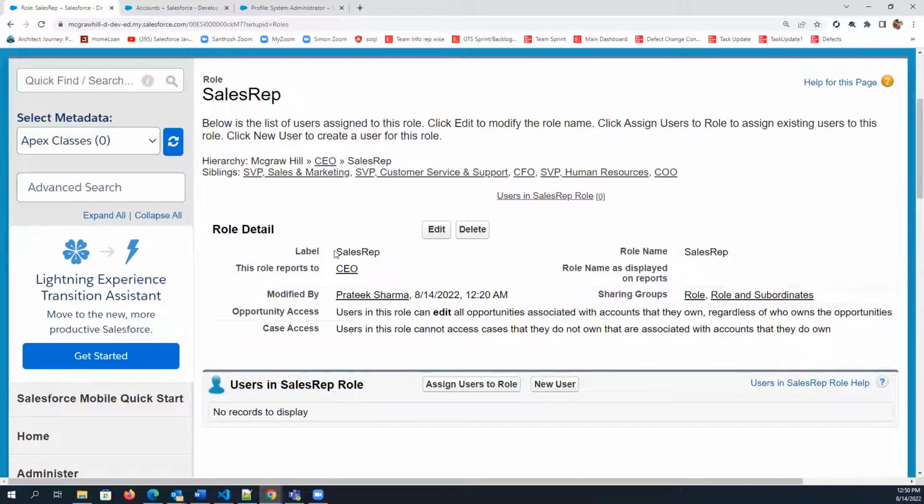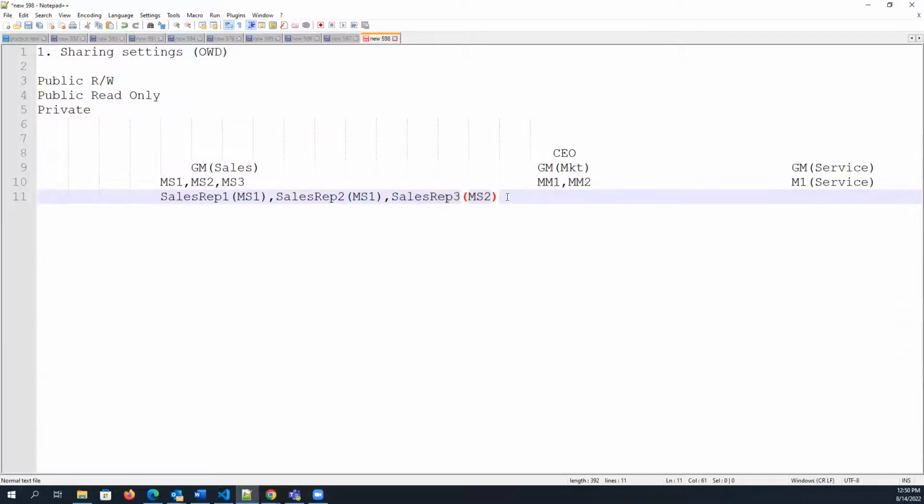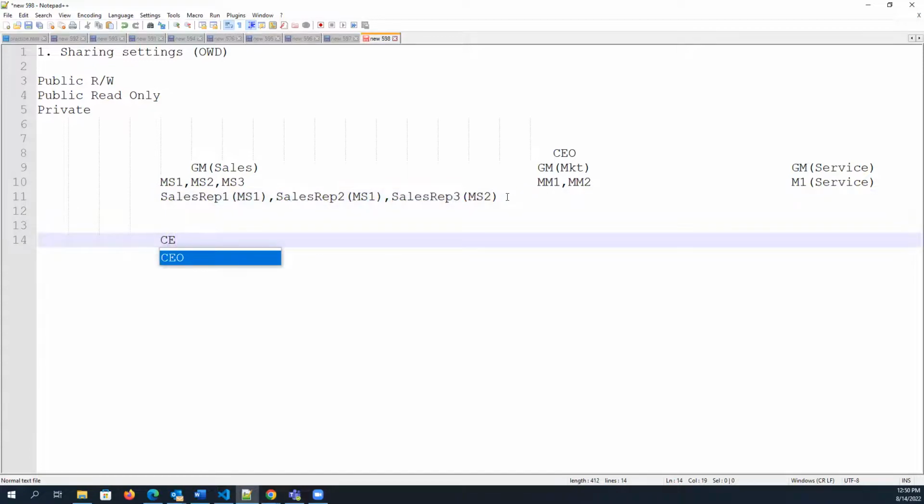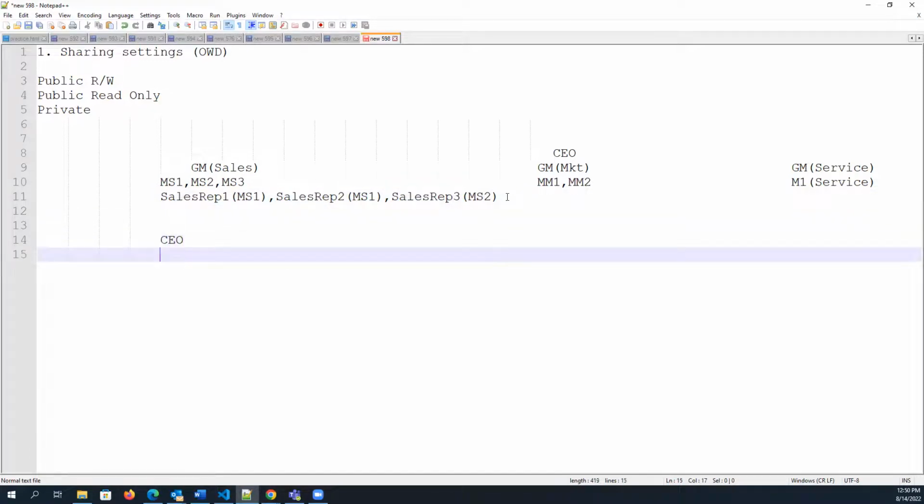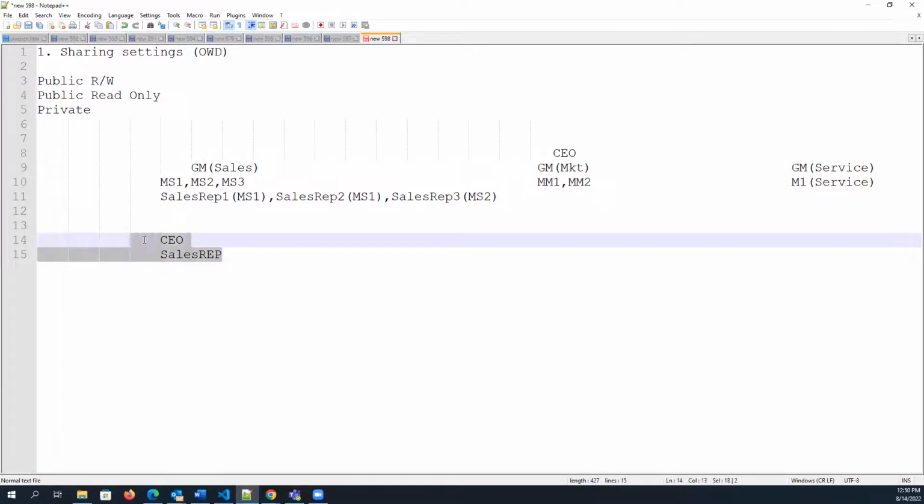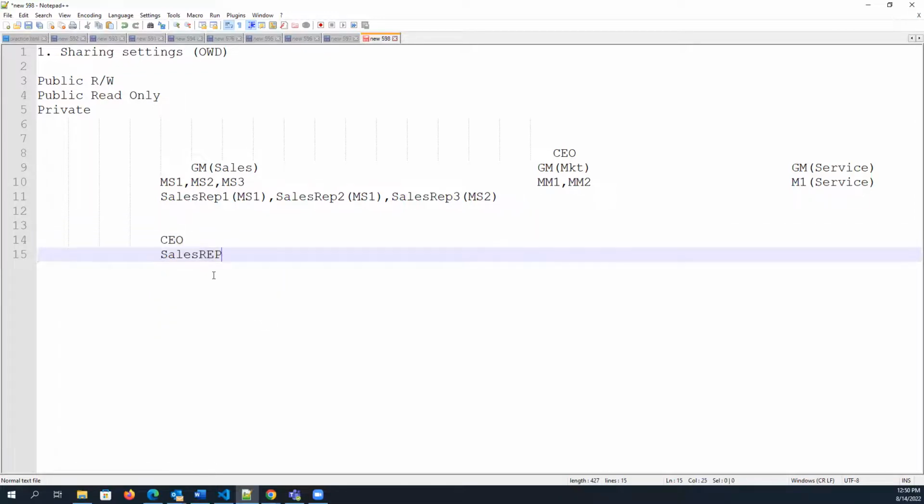Now we have created the roles, sales rep and CEO. So your organization structure is looking like this. We have CEO on the first level, and then we have sales rep on the second level, and this sales rep is reporting to CEO. So how will your access look? CEO can see all the records created by sales rep, but sales rep can only see the records created by sales rep only. Clear? Yes. Just try it.